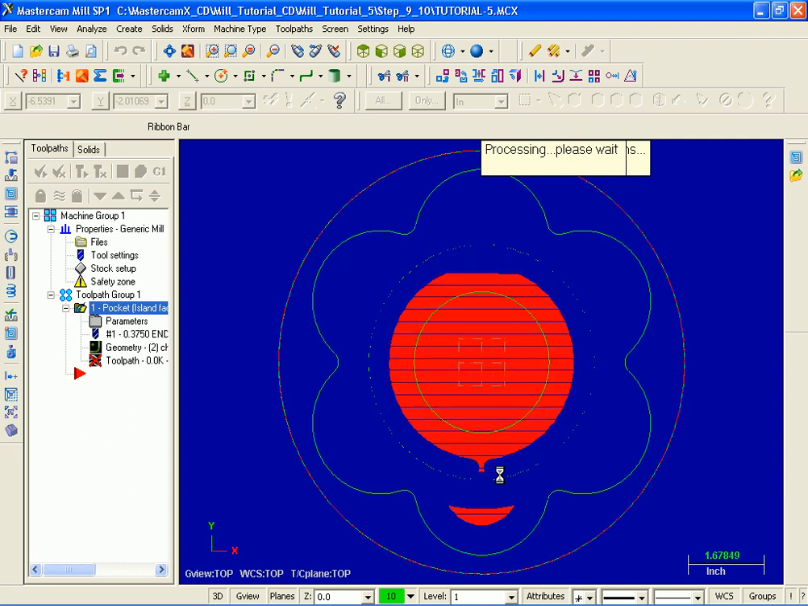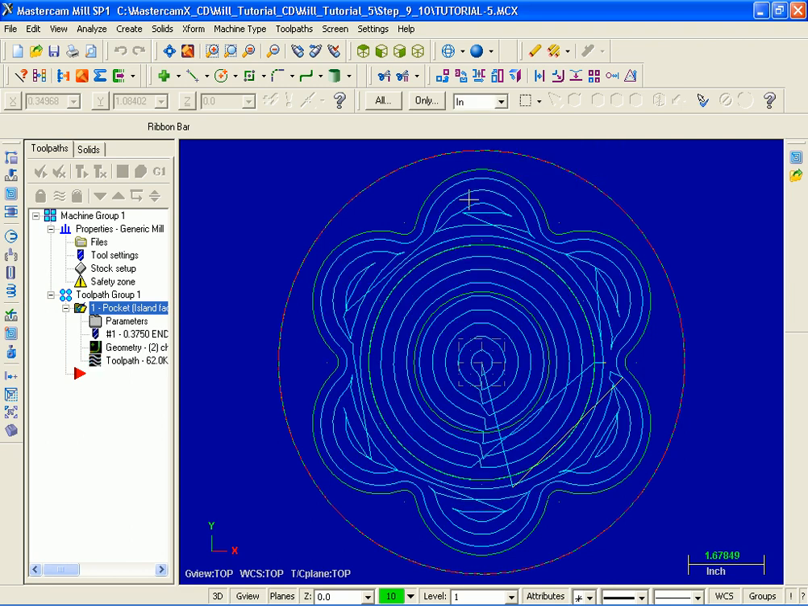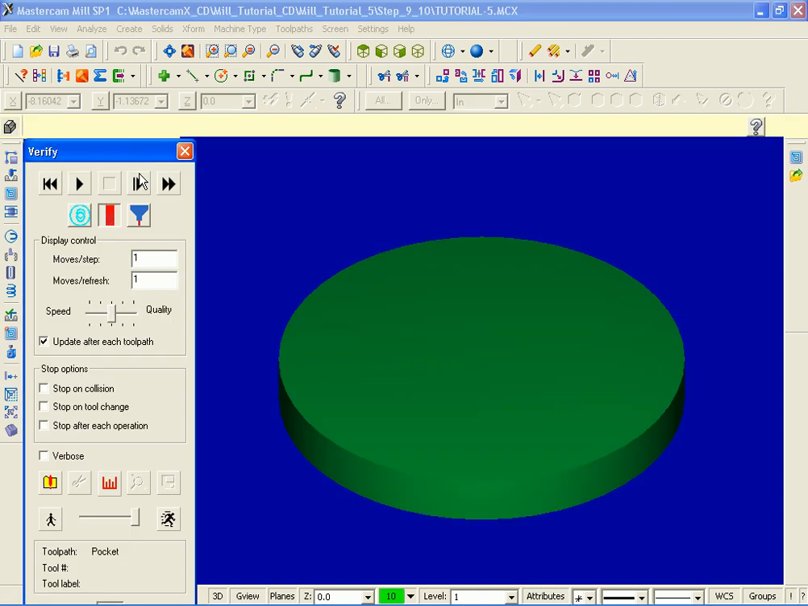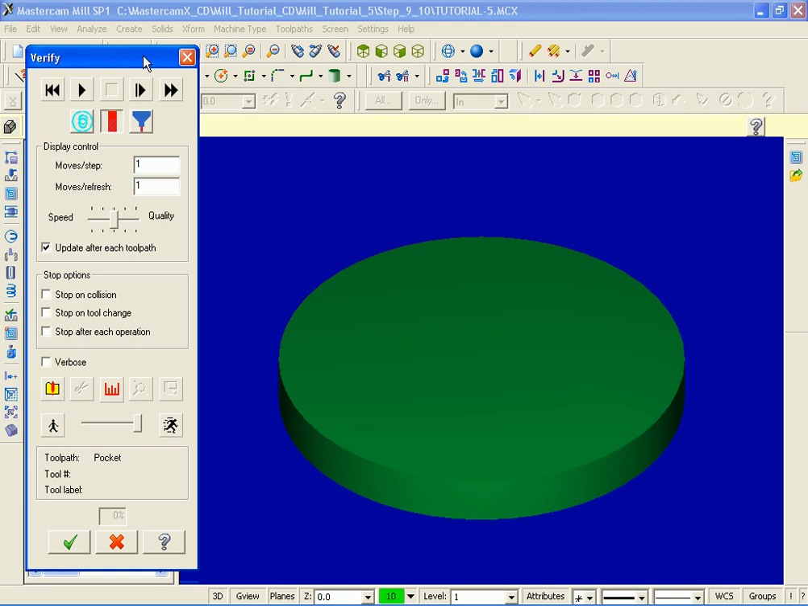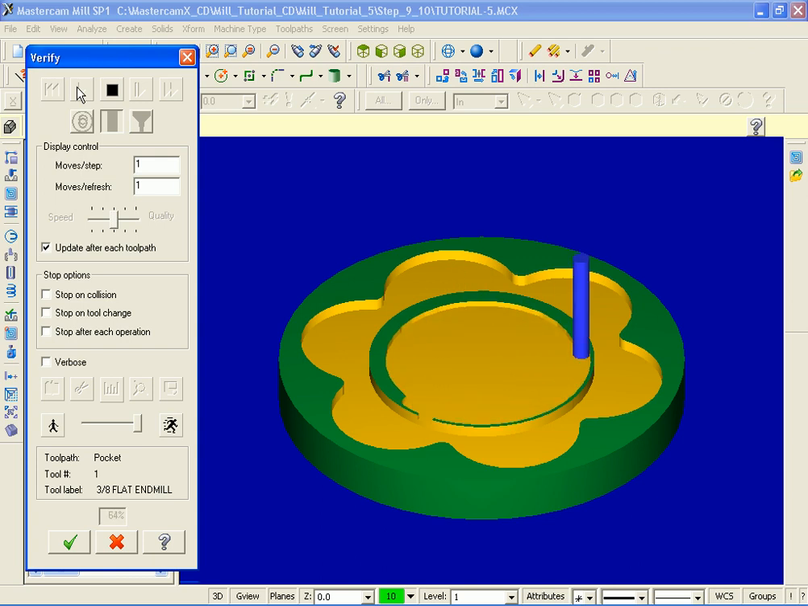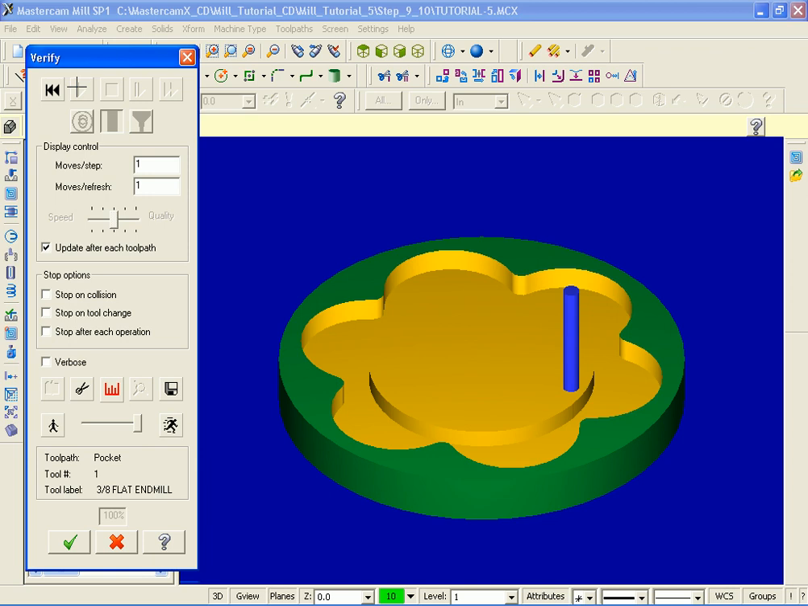What we're going to do next is get an isometric view and then move into verify and check out this toolpath. So I'm going to move on up to the top, pick isometric. Let's move over now, pick verify, move the dialog box up and then hit machine. So there's our island. And that completes this video.